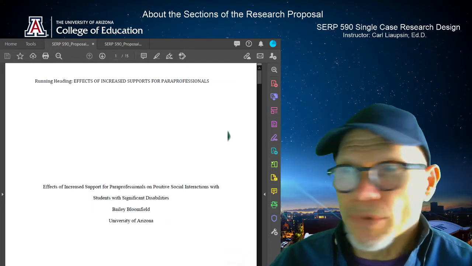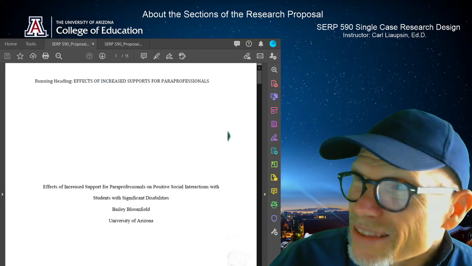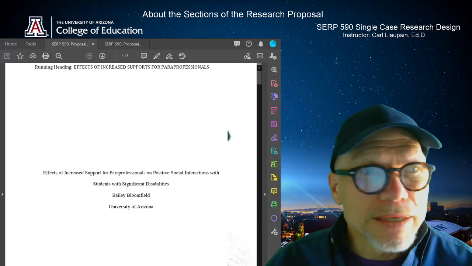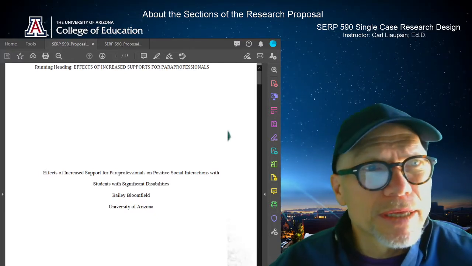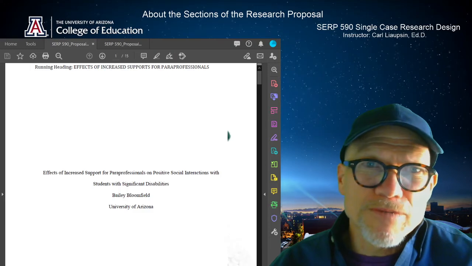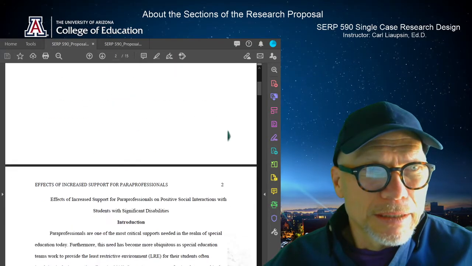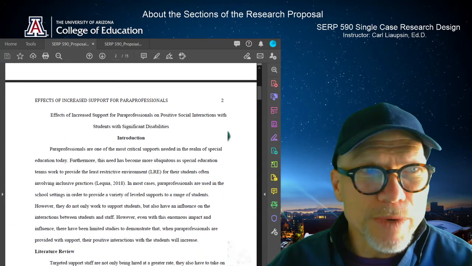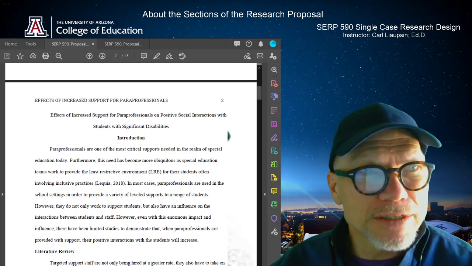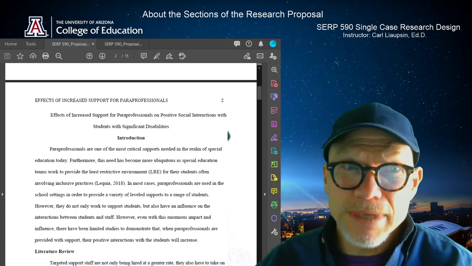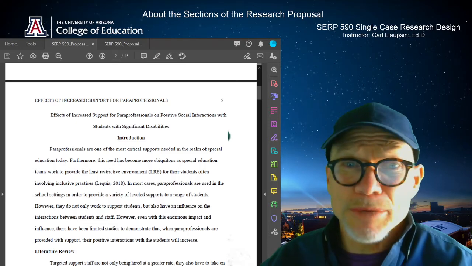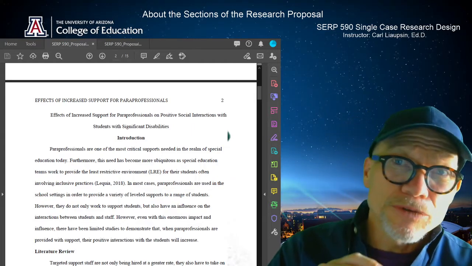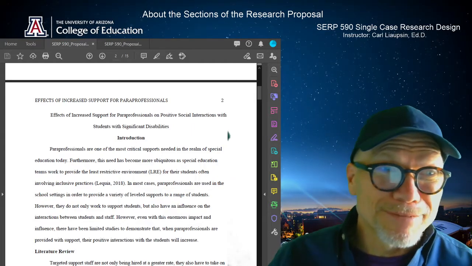So here is an example of a project, and this project is from a student, and it was about the effects of increased support for paraprofessionals. So you can see it starts with a title page. It has a running head up at the top, effects of increased support for paraprofessionals. That's all in APA style. It has a page number. These things are going to be multiple pages. It's really useful for me to have you provide a page number so that I can refer to a page number when I'm giving you feedback.